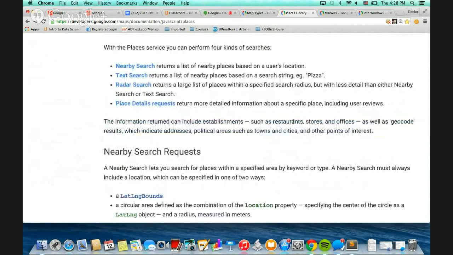As you can see, there are several different types of searches that you can perform using this library. You can do a nearby search, a text search, and a bunch of other things. The search that we're using in helper.js is a text search, which returns a list of nearby places based on a string. This is exactly what we needed, because in our resumeBuilder.js, we represented the different locations, the different schools and places that you've worked, as strings. So this is the appropriate thing to use.